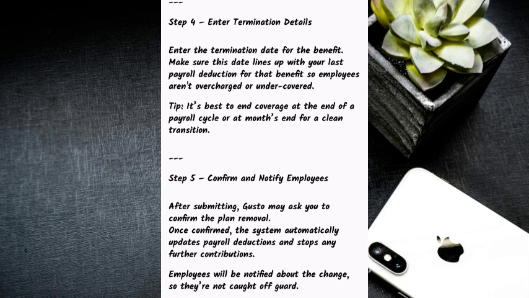Step 5, confirm and notify employees. Now after submitting, Gusto will ask you to confirm the plan removal. Now once confirmed, the system automatically updates payroll deductions and stops any further contributions. Employees will be notified about the change, so they're not caught off guard.